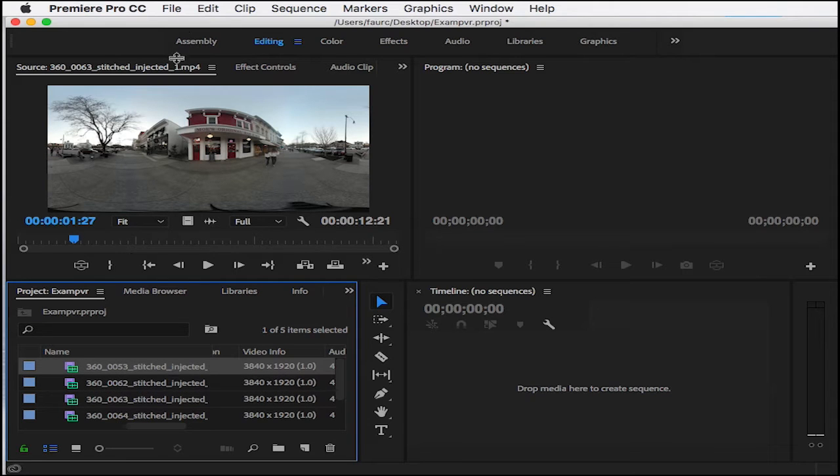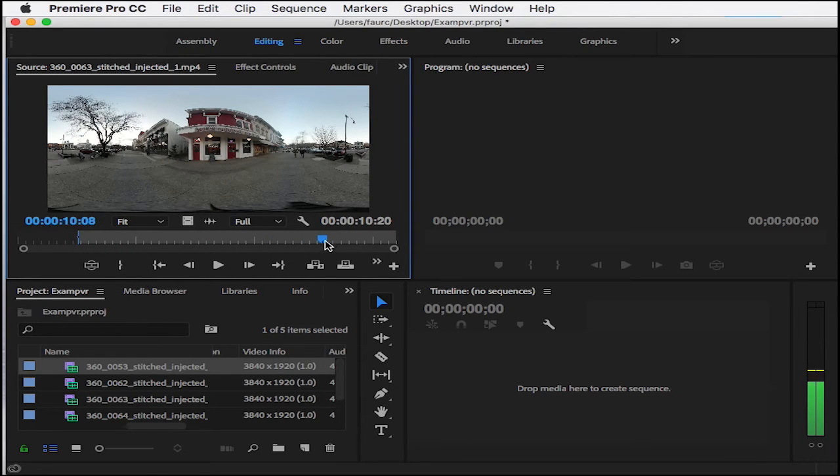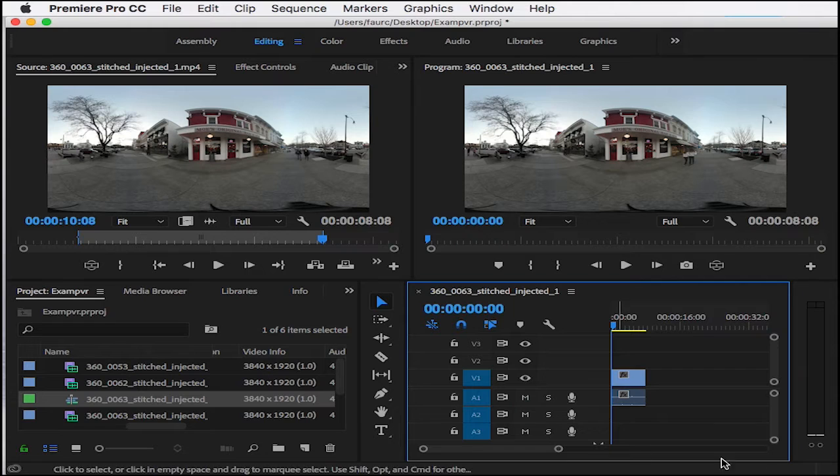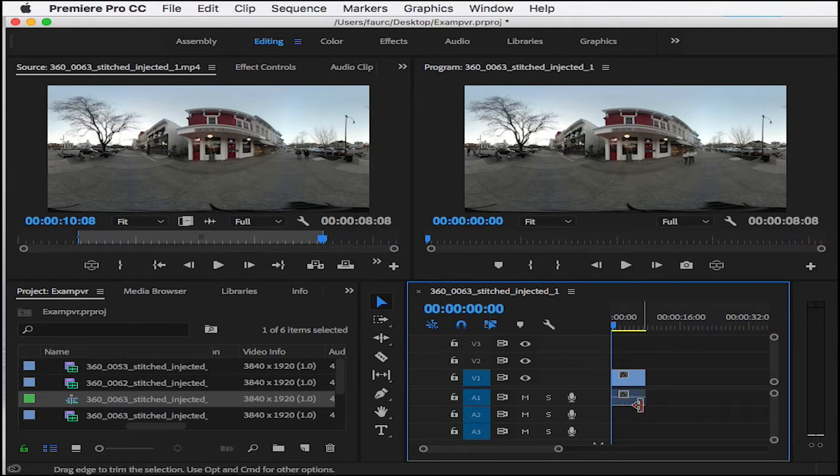The way this works, you're going to just select an endpoint by clicking the letter I to make a starting point, and then you're going to decide where you want to cut, and you're going to make an O for an out point, and you're going to just drag that into your sequence. Because this video is correctly formatted, now your sequence has been correctly formatted as well. And you can see that's the first video in our sequence or our movie.